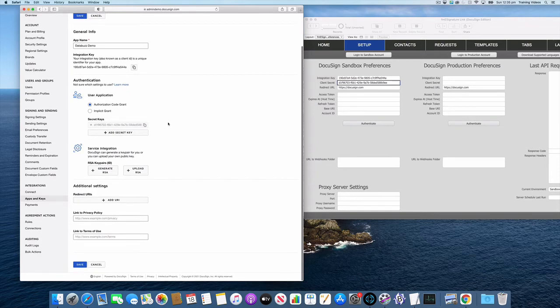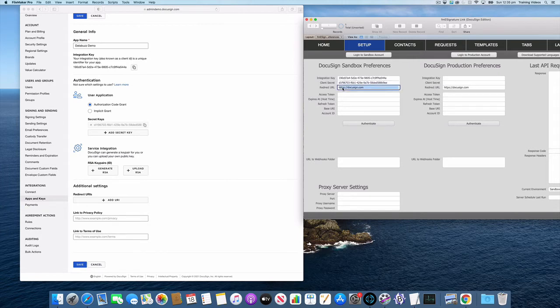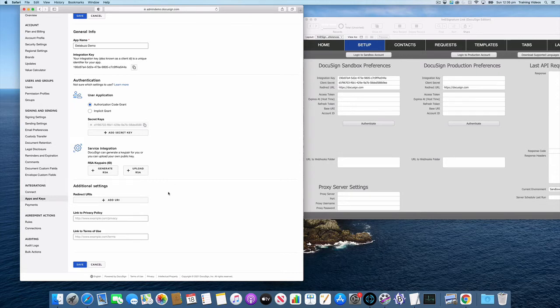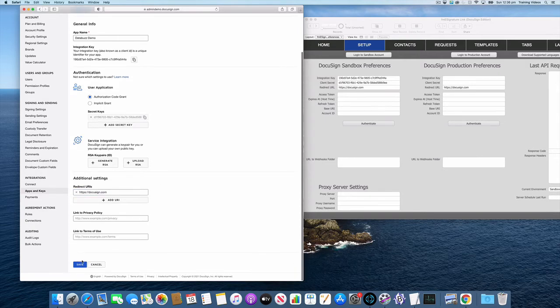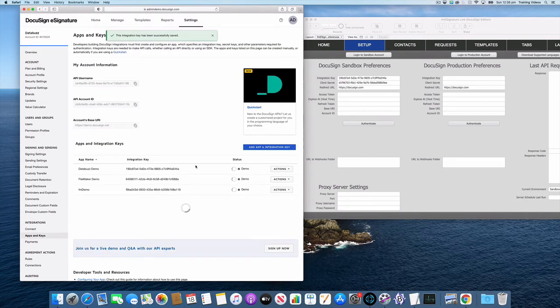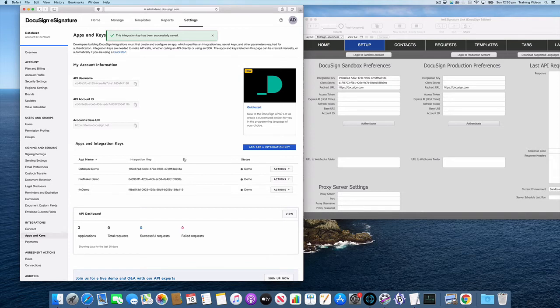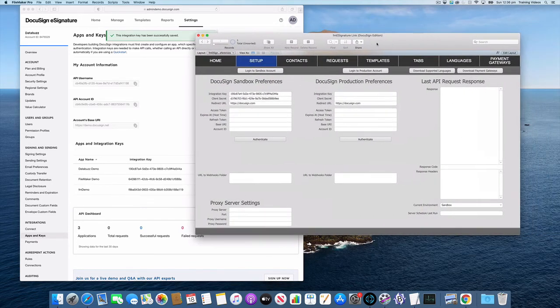Now we need to enter a redirect URI. So we recommend just using the DocuSign.com website. It doesn't matter too much what you use here, but they both need to be identical, like exactly the same in FileMaker and in the DocuSign app. So I'm going to click Add URI. I'm going to paste that in, and at this point we're ready to go. So I'm going to click Save to save our changes. So that app has been saved. So now I can authenticate against that in FileMaker.